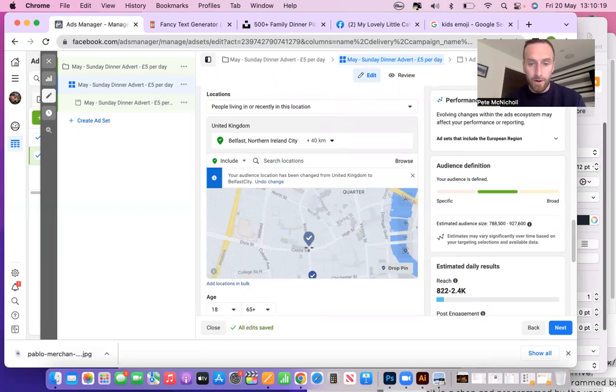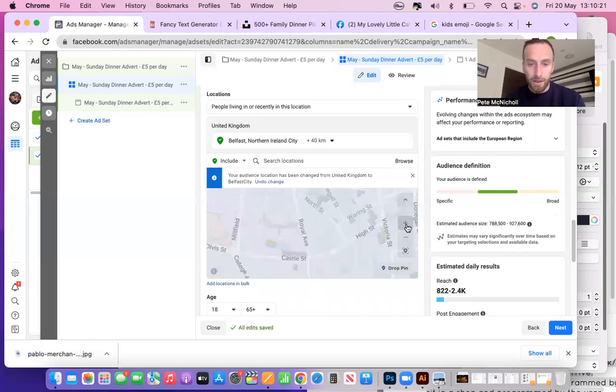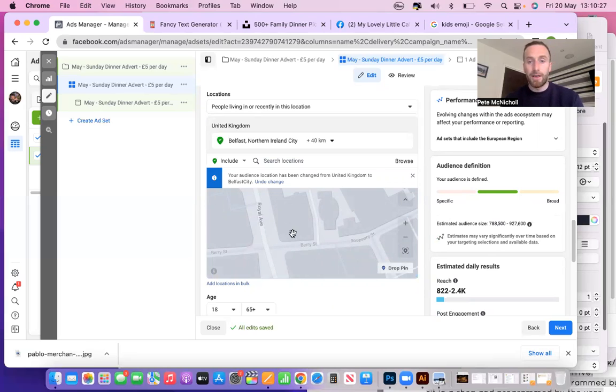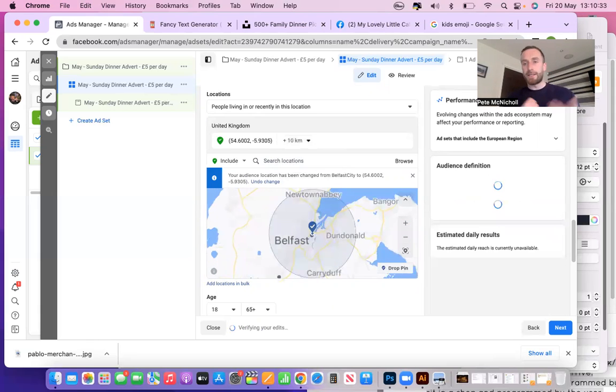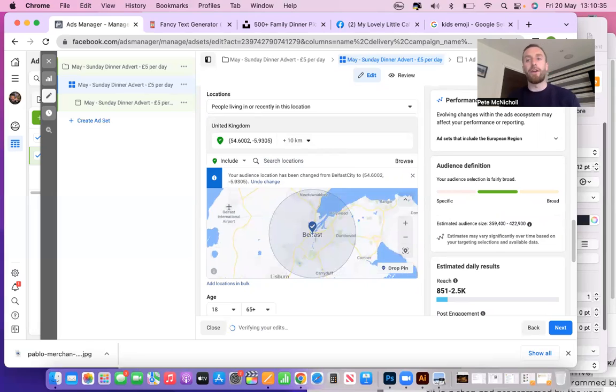So say we're at the corner of Castle Street here. I'll zoom in a bit closer. We're at Berry Street here, the corner of Berry Street and Royal Avenue. I'll click here as if that was our restaurant. Now we want to bring this down to within 10K. If you're based in a city, I recommend targeting within 10K. If you're anywhere more rural, I recommend 20K.